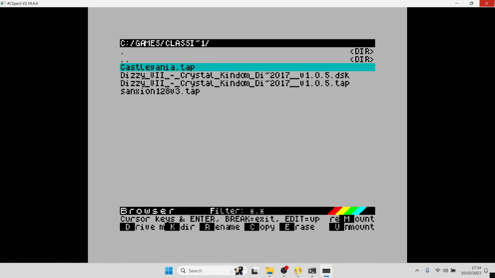We've also got a really cool version of Castlevania, which someone ported a little while back. But for now, we're going to open up this Dizzy game. So we got a .dsk and a .tap. Now, .dsk images, they're disk images. So if you've got a choice between .tap, which is a cassette image, go for a disk image, .dsk. It's going to be a lot quicker to load up.